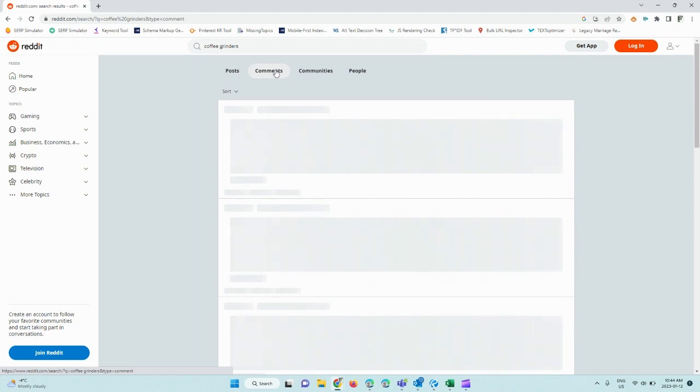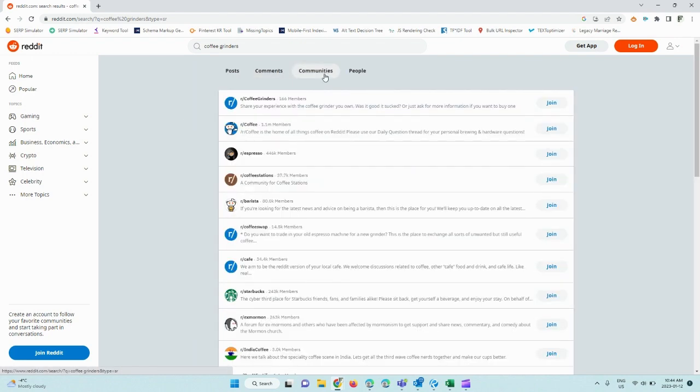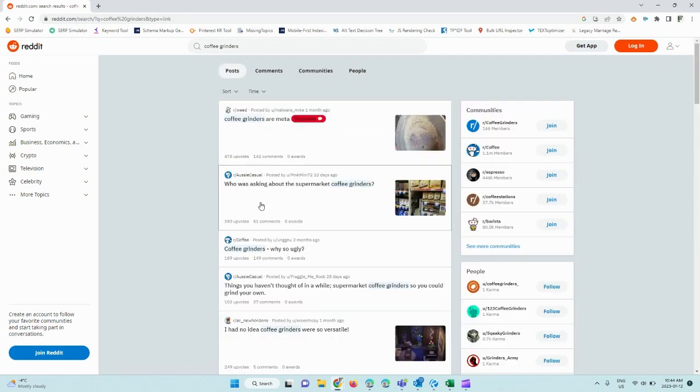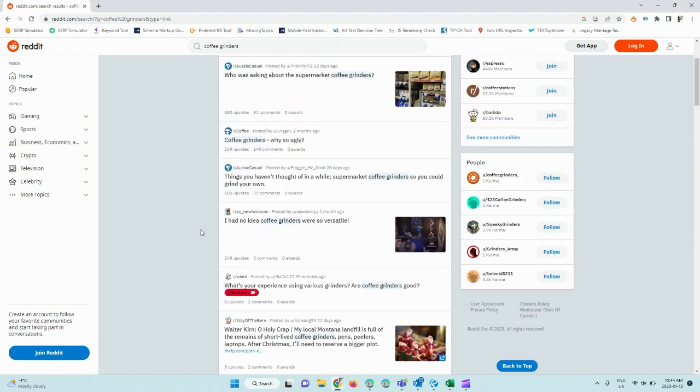You can also click on the comments tabs. Might do the same thing. You can look at communities and people, but I would stick to mainly the post page. This is where you're going to find a lot of questions that you can use for keyword ideas on your website.